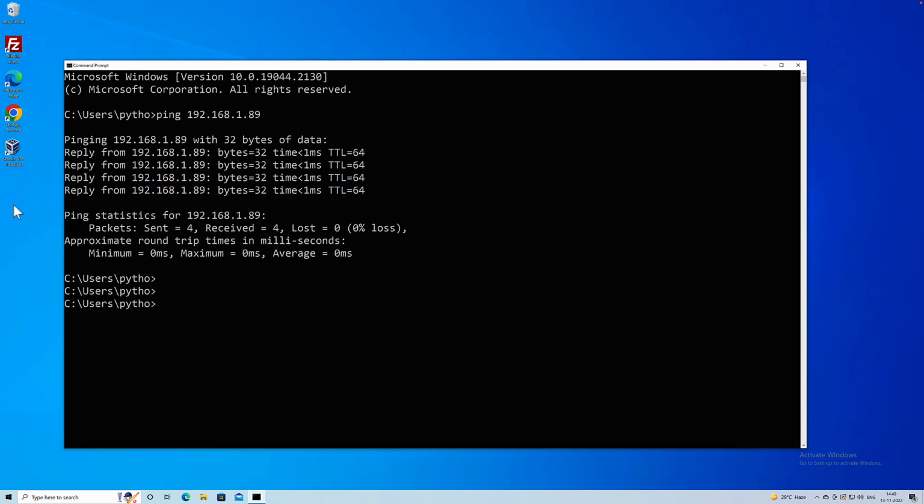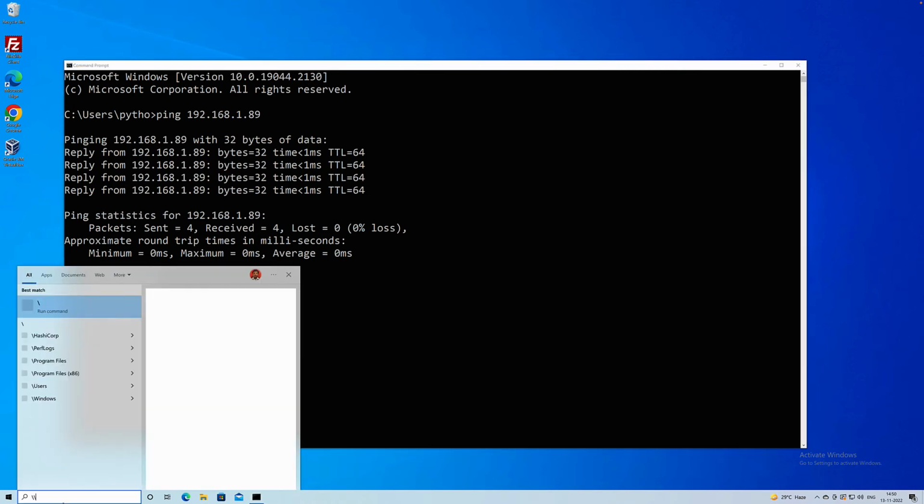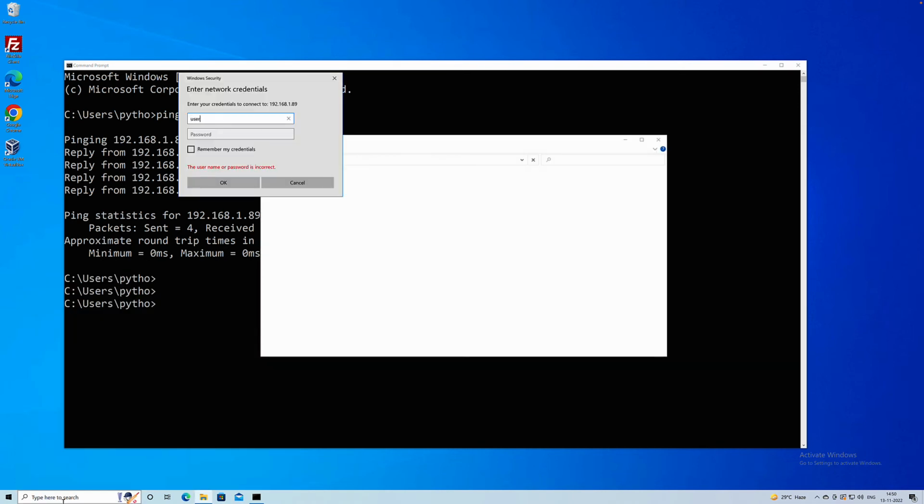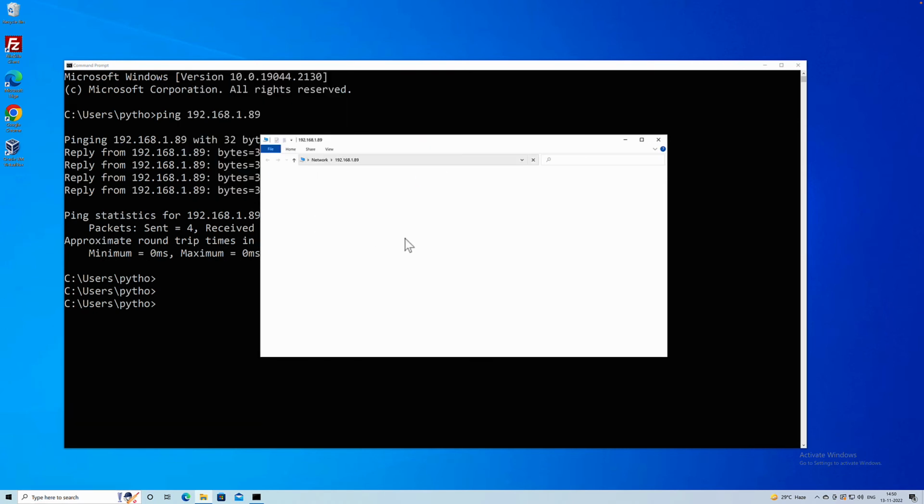And if it is getting connected, then I can simply use this Samba server to check the files shared by that server by using \\ and the IP address of this machine, which is 192.168.1.89. It is asking me to enter my username. We already have configured that user2, and the password is test. If you want, I can say remember my credentials here, say OK, and I can see that the share has been created for this user.